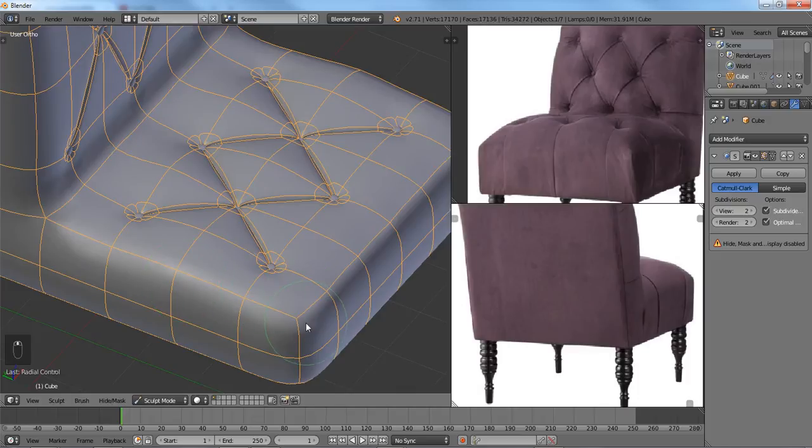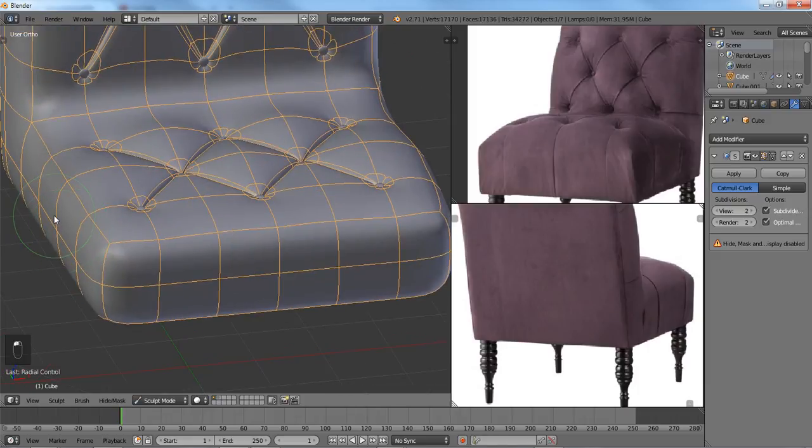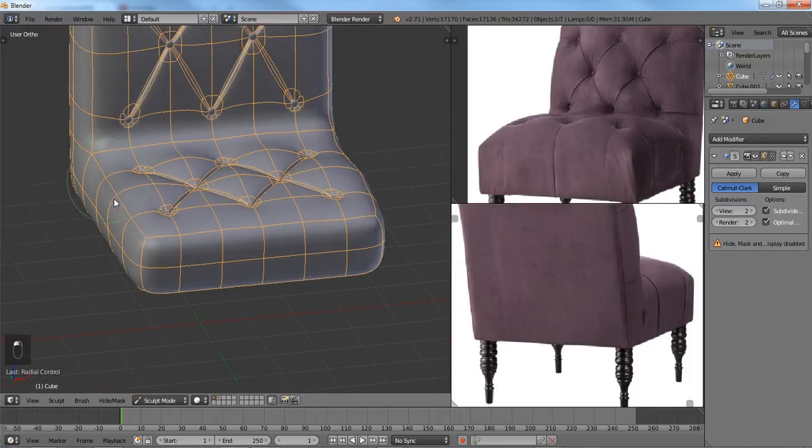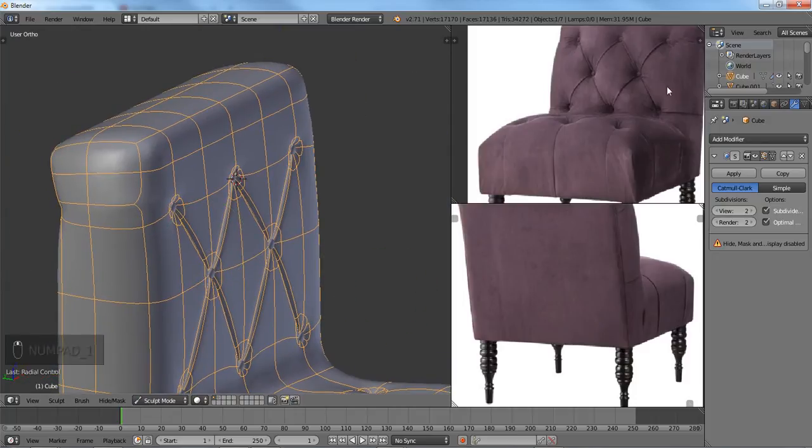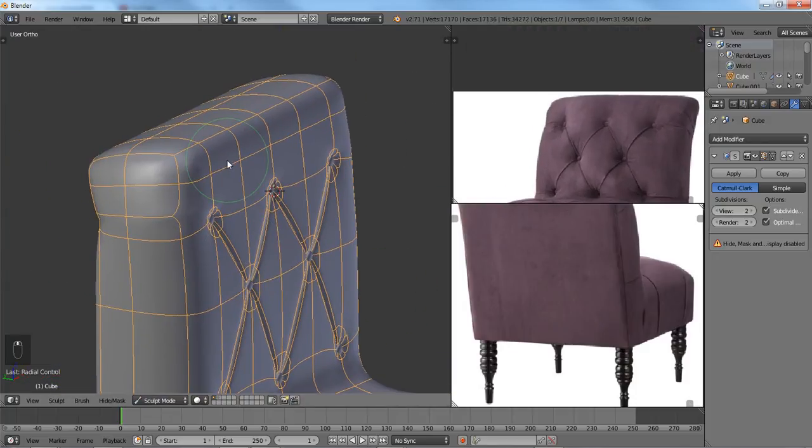And a little bit towards the end, I'm gonna disable the symmetry modifier so we can get some asymmetry detail. But for now, we're just going to just even up everything. And just keep referring to our image.